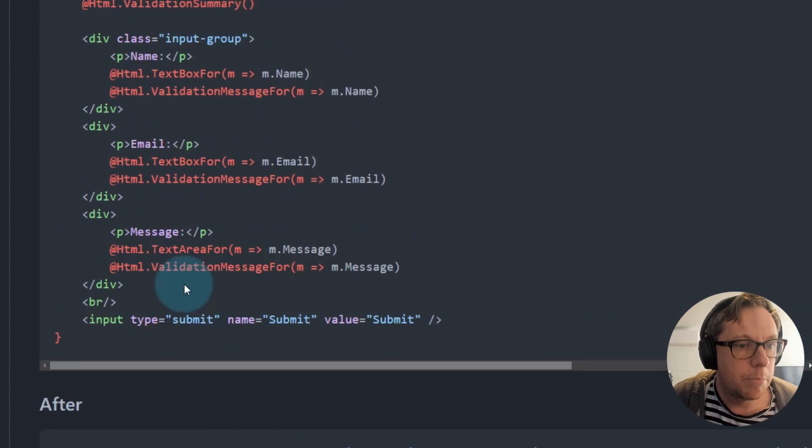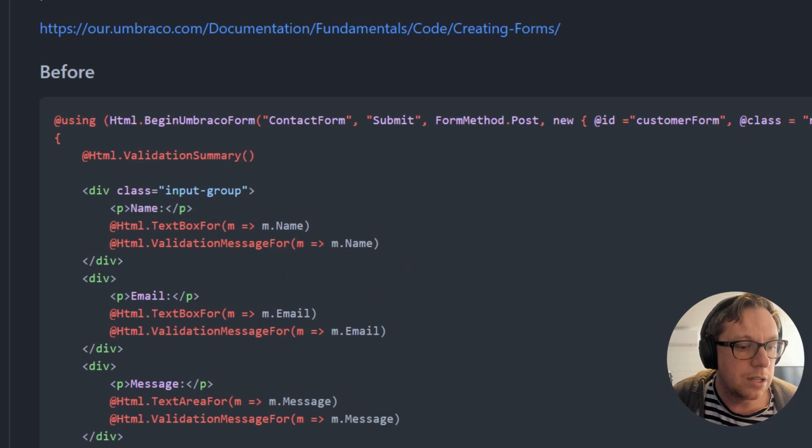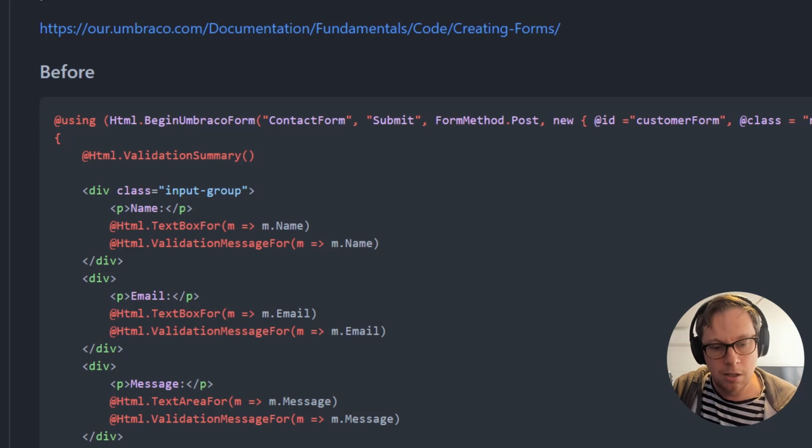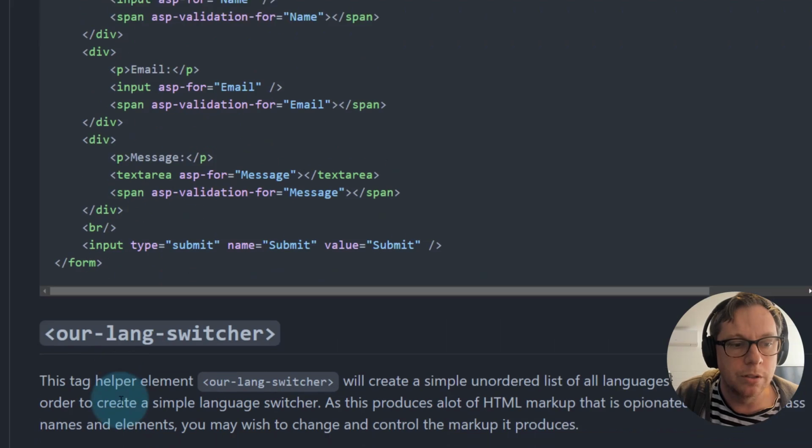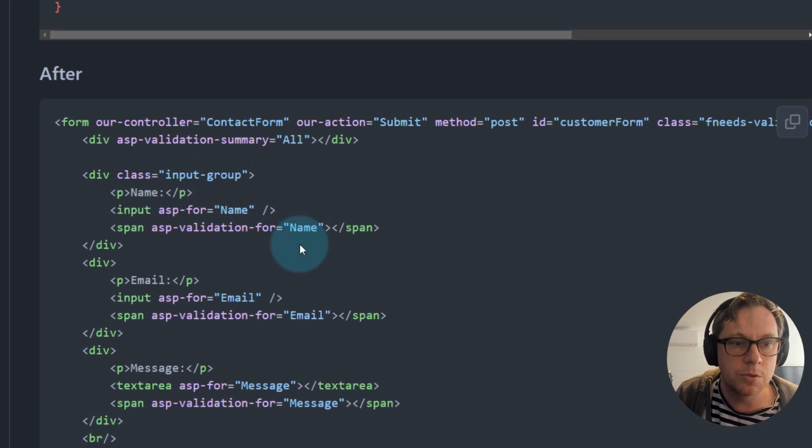But under the hood this is adding the magic hidden input field that has the Umbraco routing key or token to route the post request to the Surface controller.